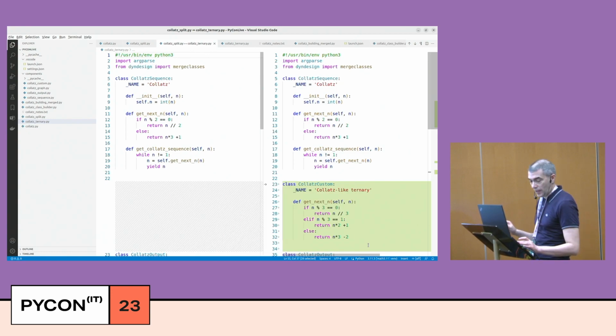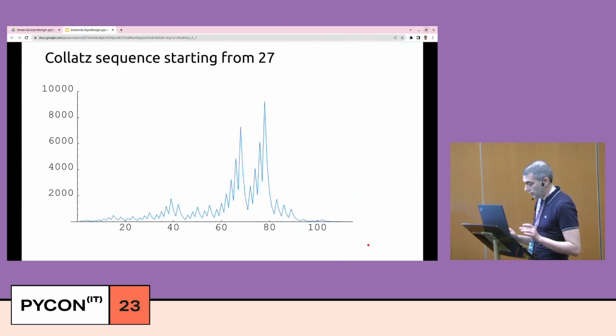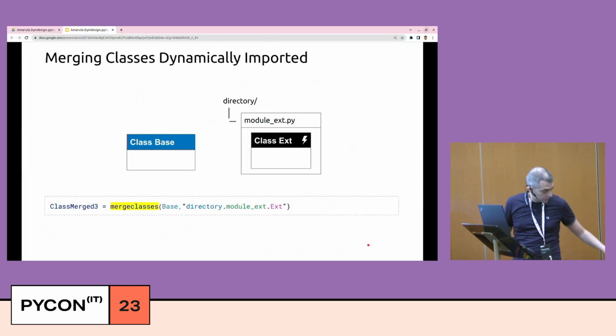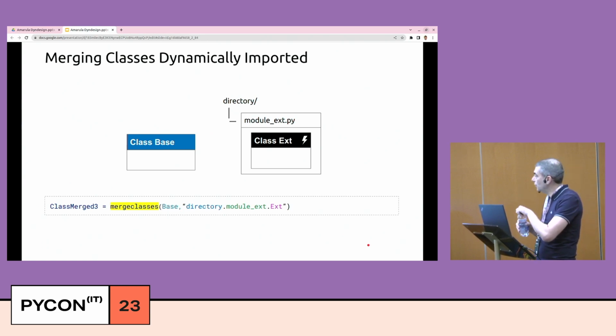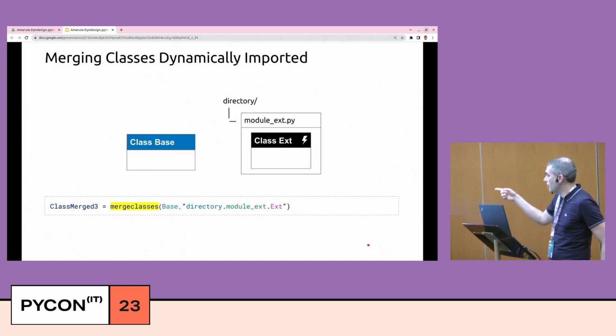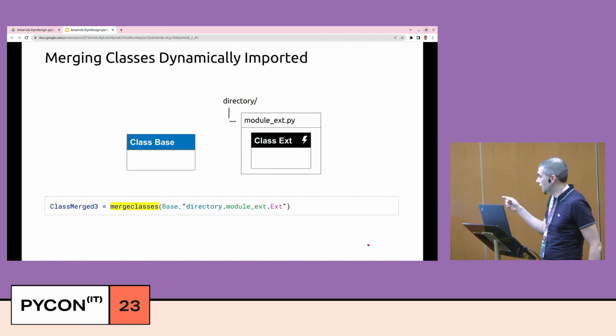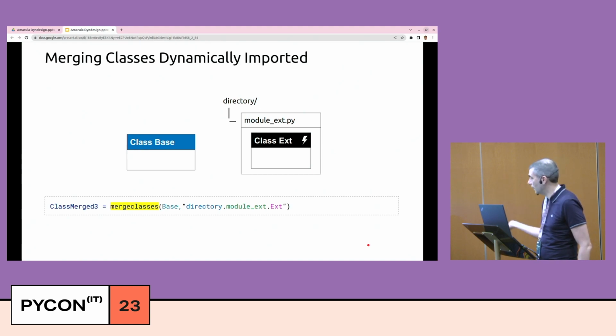To do this, I need another feature of merge classes that I'm showing you here. Merge classes allows you to dynamically import the classes directly by passing them as dot-annotated strings. Let's say, for example, I want to merge class base with class X that is in module underscore x.py in a certain directory. I just pass as second argument directory.modulex.X, and everything works automatically. The class is loaded and then merged.